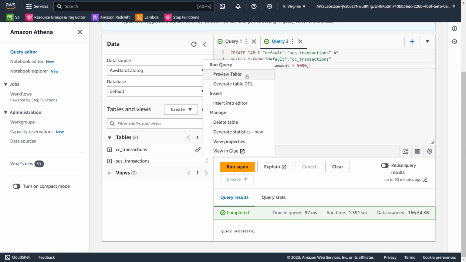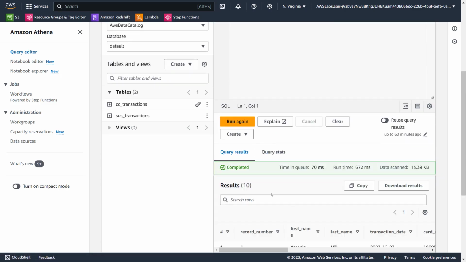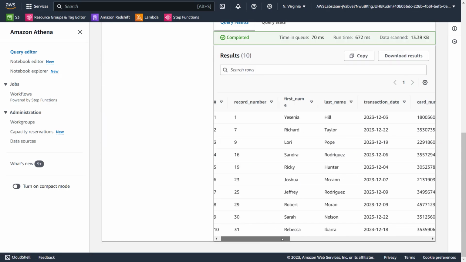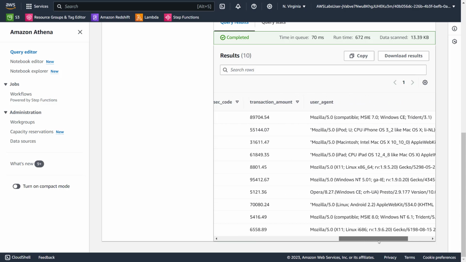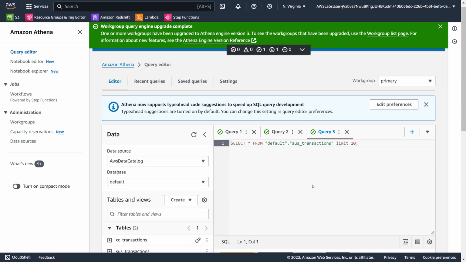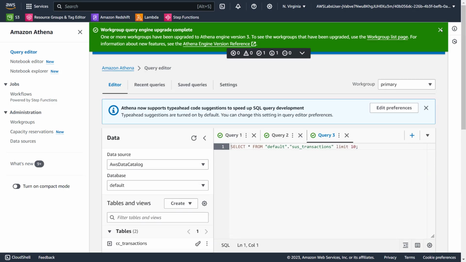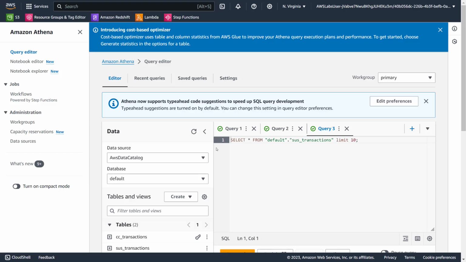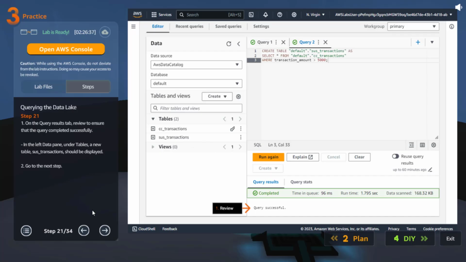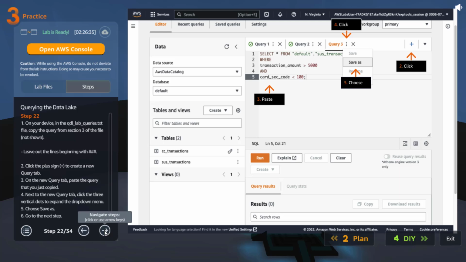So I can just click preview table. All the records will have the transaction amount greater than 5,000. Right? $70,000, seriously? That's definitely suspicious. Okay, so we caught up so far. So let's go back. Once that is done, we are going to save.